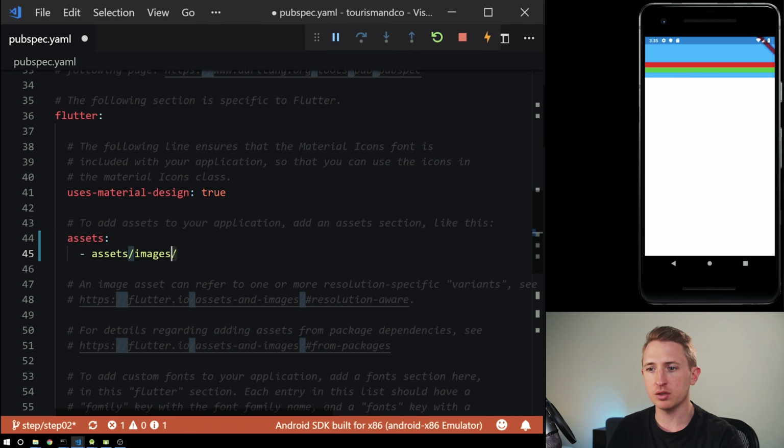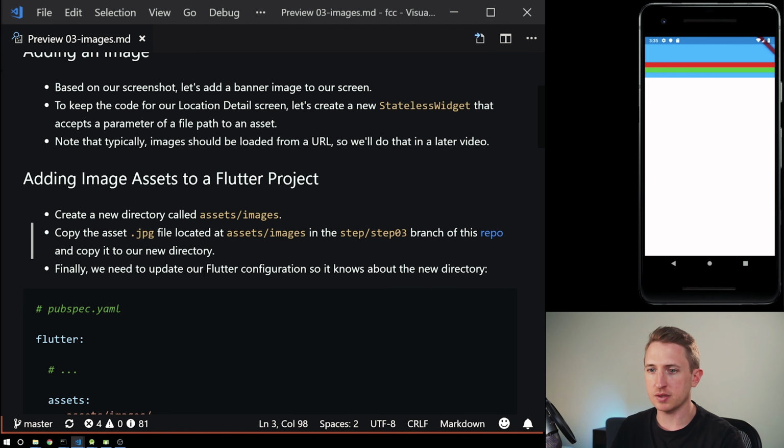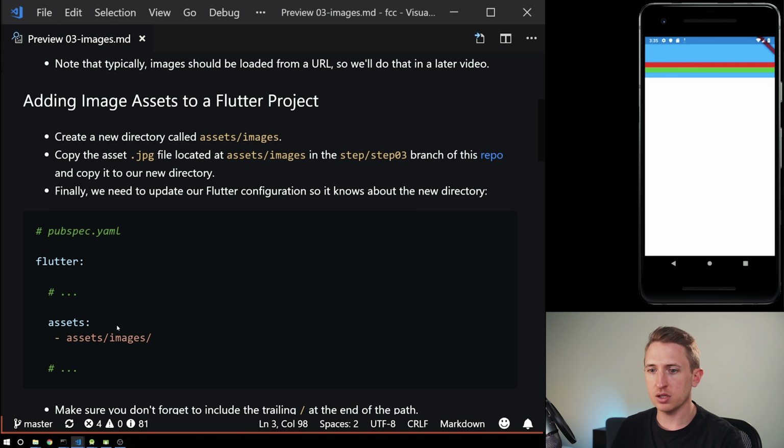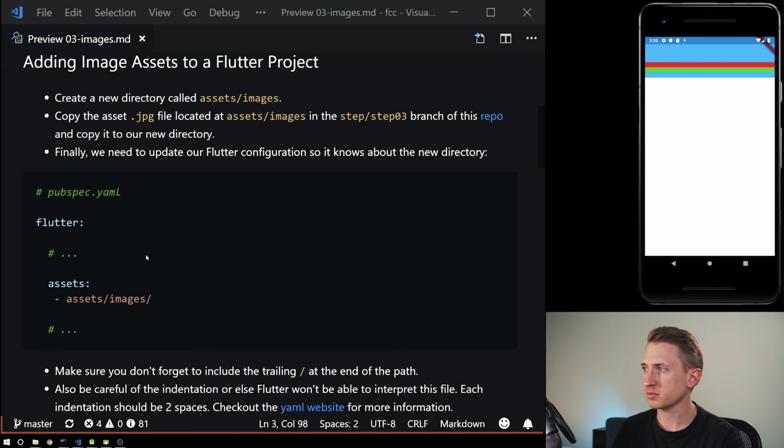And then make sure to include the slash at the end. That way Flutter knows that you can include all the images there. So it's going to look like this. This is the blog post. You can see the notes. We're going to want it looking like this.